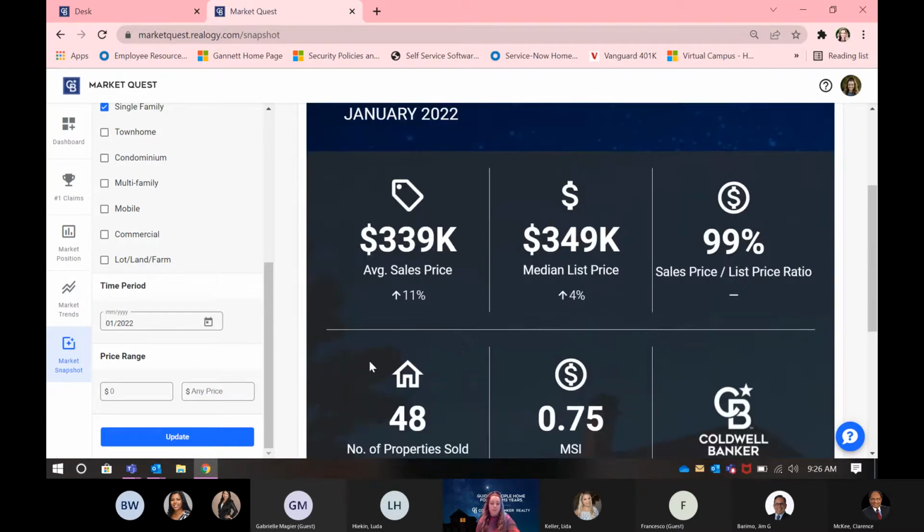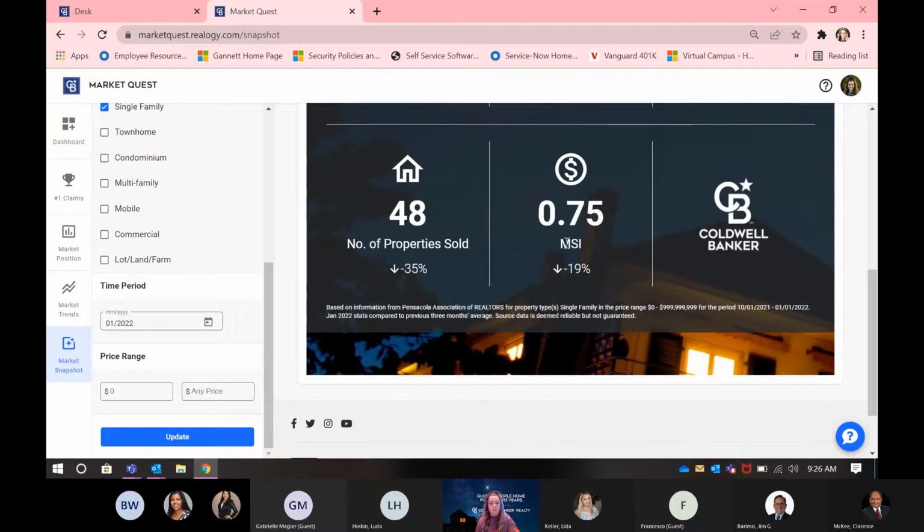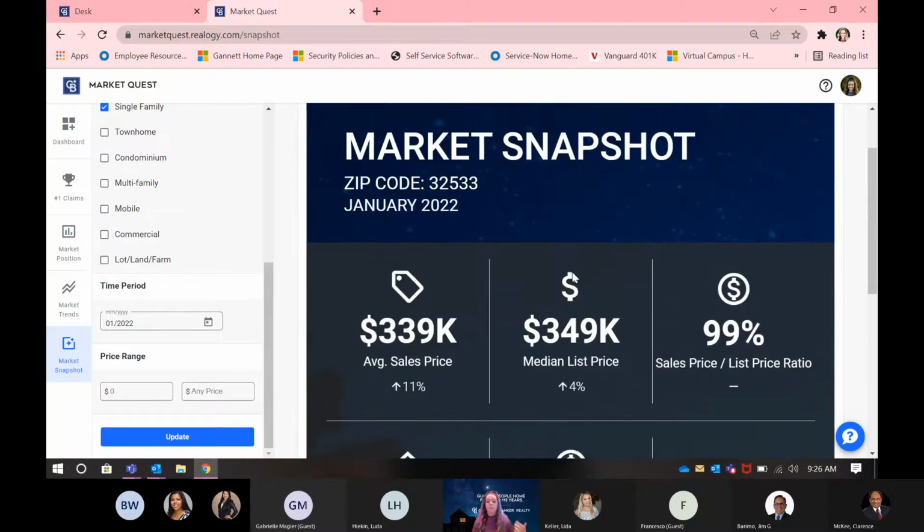So we're seeing that my average sales price in my area has gone up 11%, median list price up 4%, list price to sales price ratio, we're kind of flat. We're down 35% in number of properties sold. MSI is down 19%. So this is a really great report just to share. A lot of my agents up here in the Panhandle, every month they come in here and they share this snapshot for their farming areas to just give people an idea of how the market is doing.